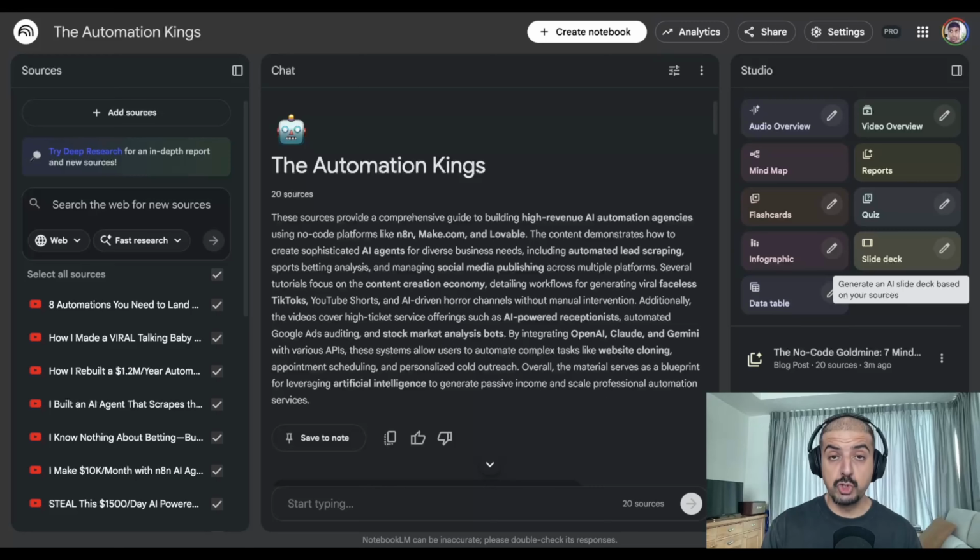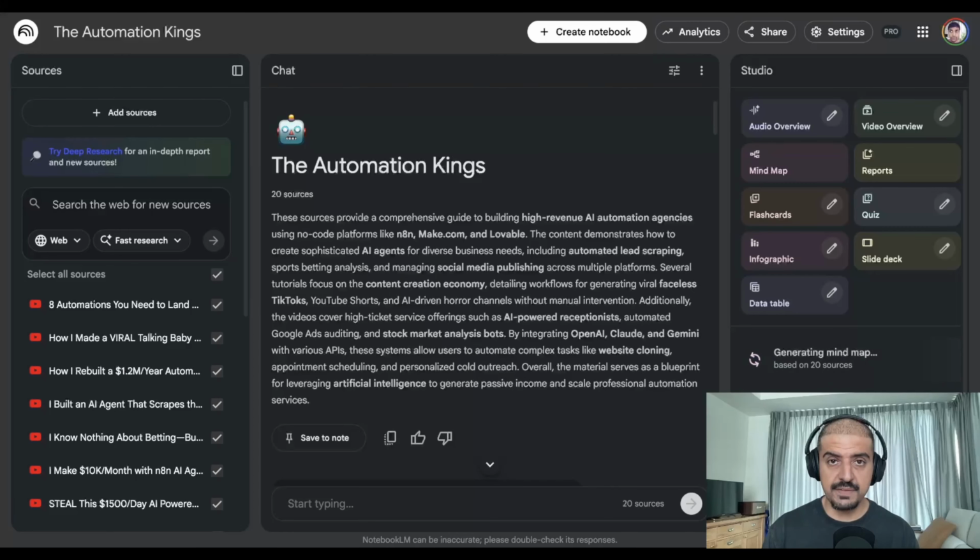For use case 3, text is great for explanation, but terrible for visualization. And this is how you see how concepts actually connect. Head back to Studio, but this time select mind map. And now it's going to generate a mind map using all 20 sources. This is great for PDFs, external documents, content on external sites.